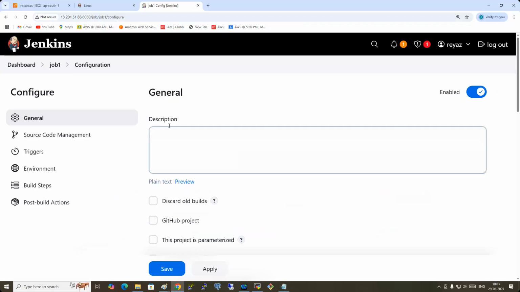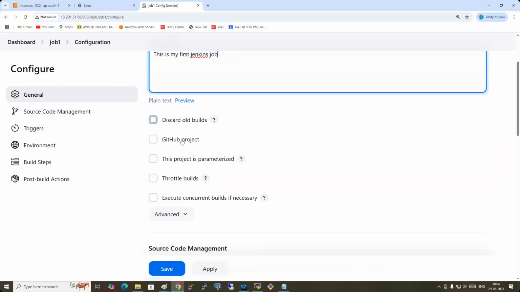See, description. You call it: this is my first Jenkins job. You can write any name. All these things we'll be learning one by one, right? But see here, read it here. Discard old builds. That means what? If you have any old builds, they will all be discarded.